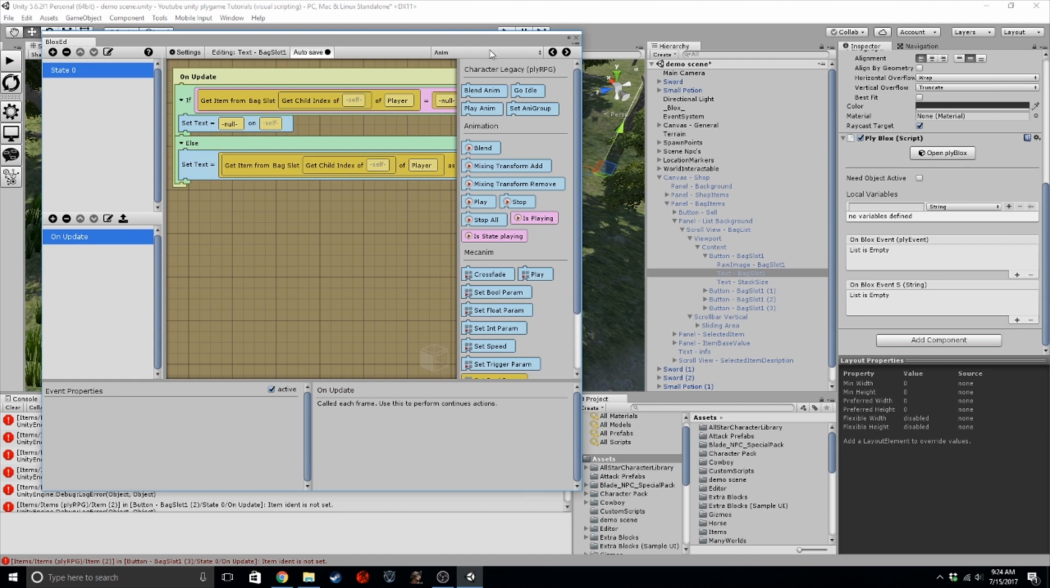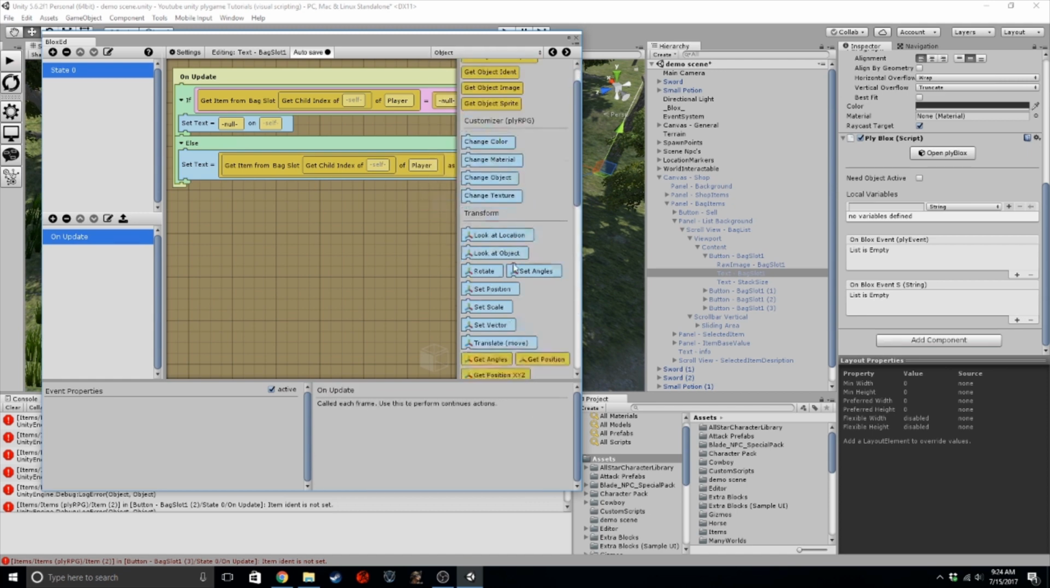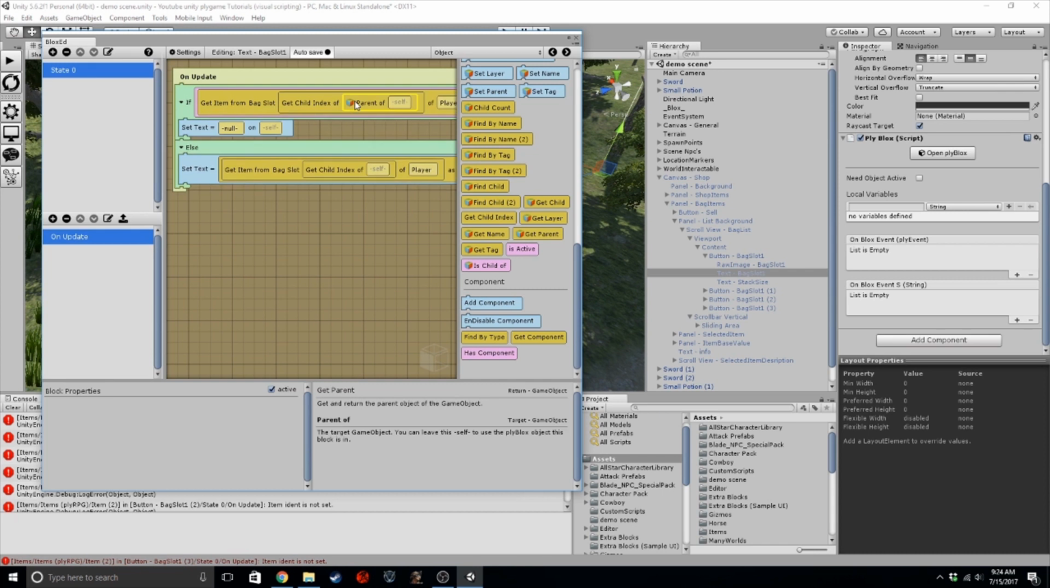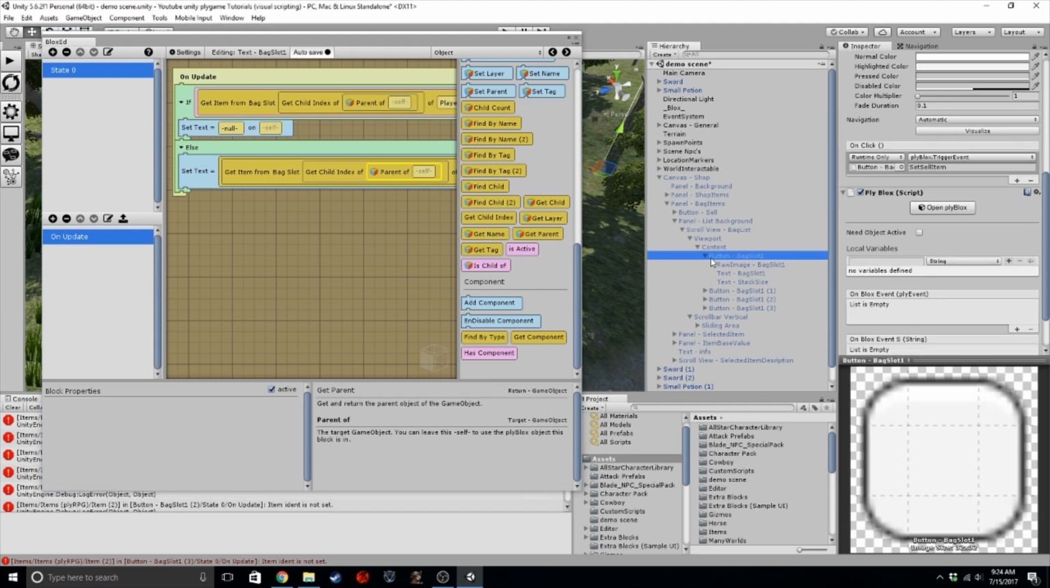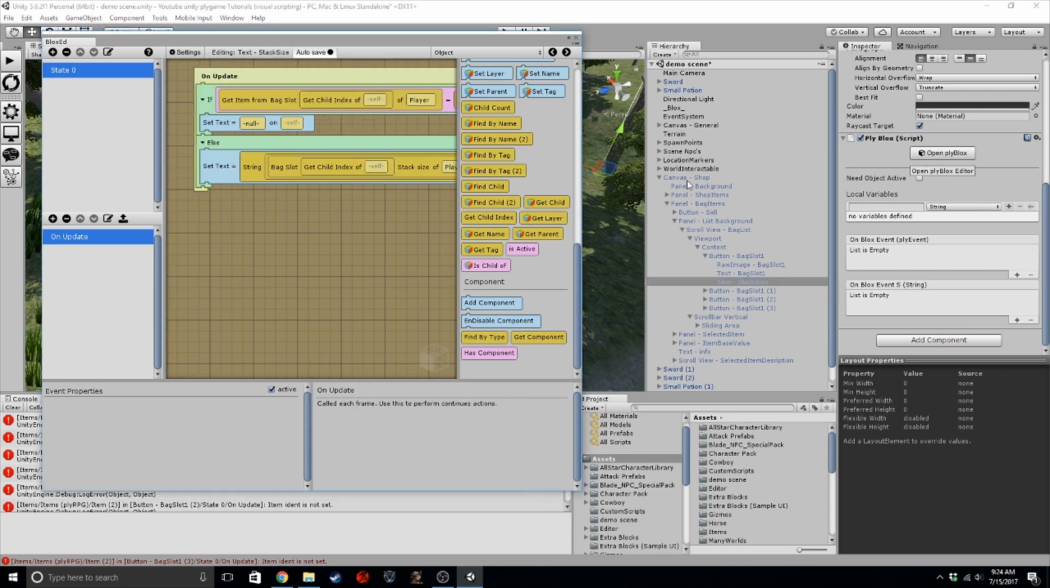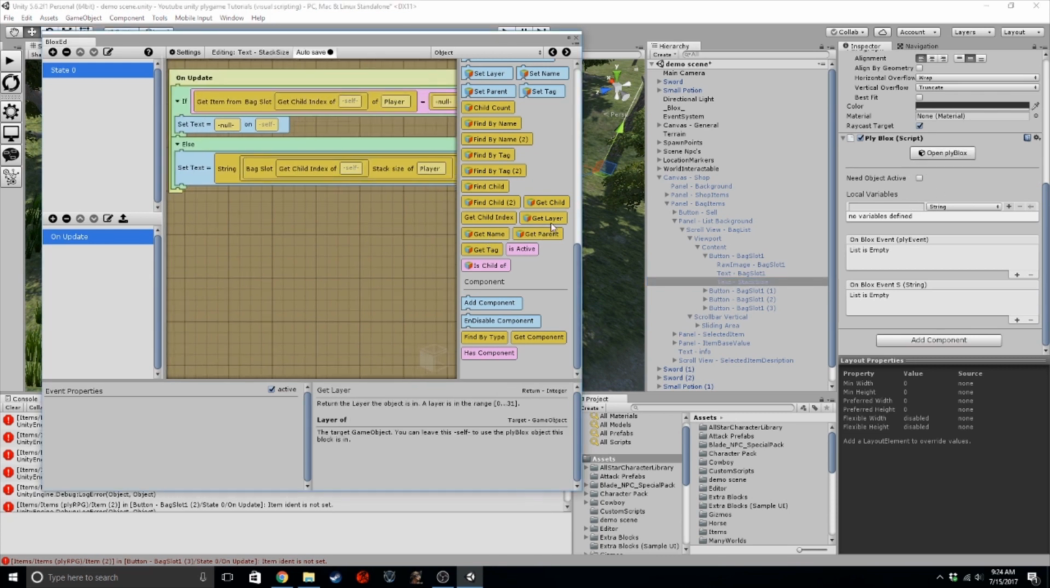See now. Go back to object and use get parent. Get parent of self. Because these are children of the bag slot, which is a child of content, which we want the child of the content values. So this is what we've got to do for this. Do that for both of these. Get parent.